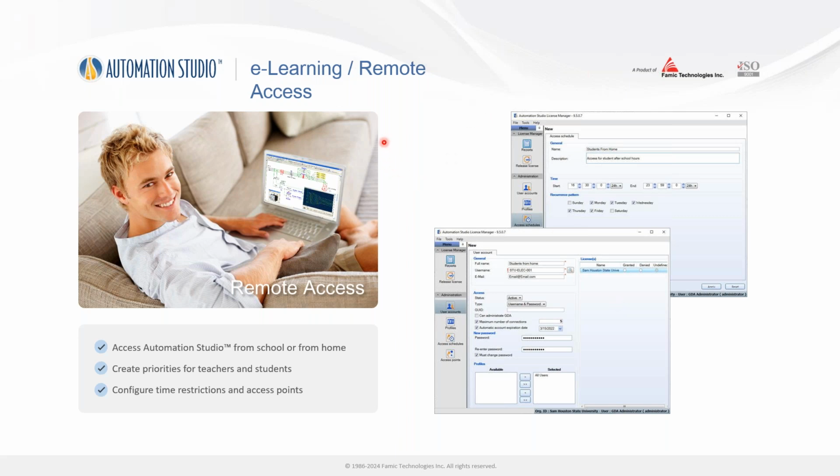You can also provide e-learning or remote access for students, and you can monitor them with the help of license manager. For example, if you want to give any homework or project work to students, you can provide it to them at home and you can monitor them with the help of license manager.